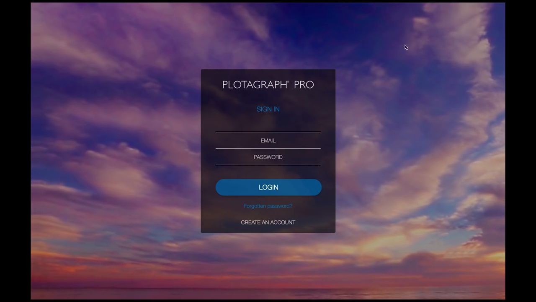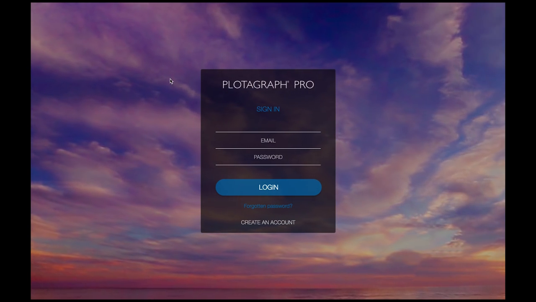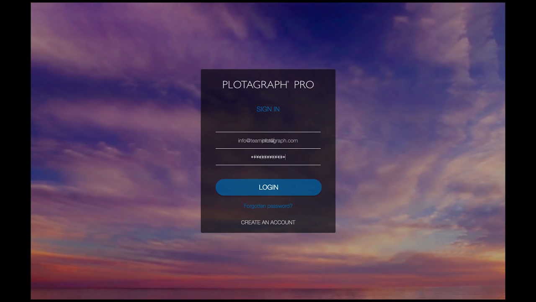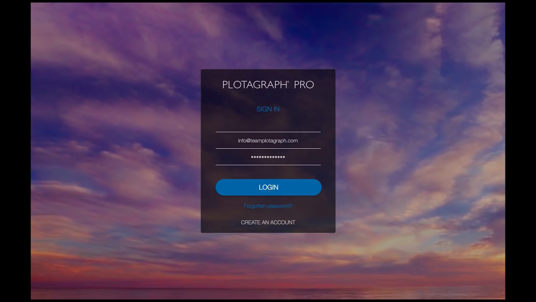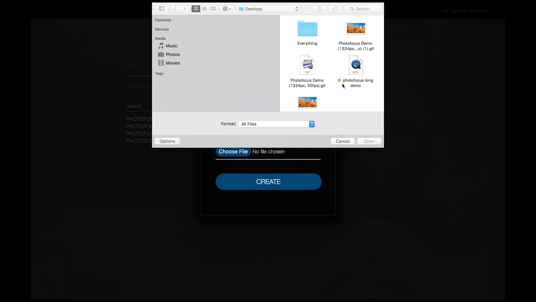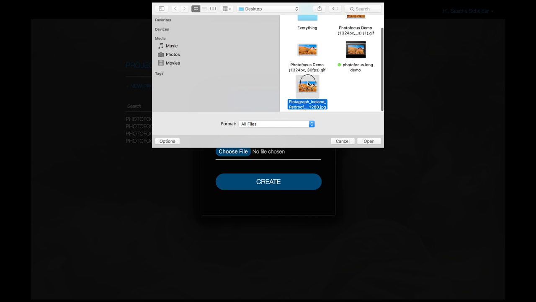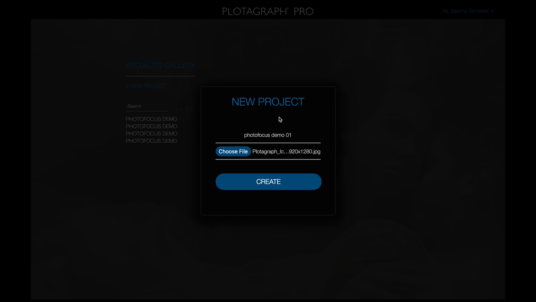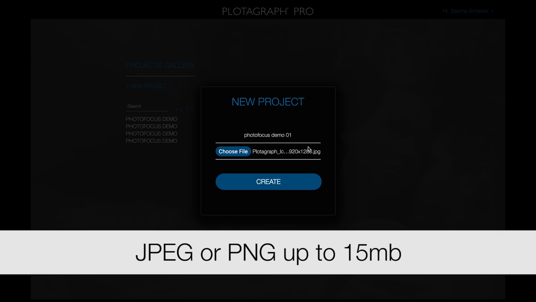All right. So here we are at the Plotagraph Pro sign-in, and here you'll just put in your email. Pretty standard. So this is running from the web browser. I'm not using software on my computer. So I'm going to go ahead and start a new project. I'm going to choose my file. Go ahead and do this JPEG. What files can I upload? Currently JPEG and PNG. So I'm going to go ahead and upload this image.